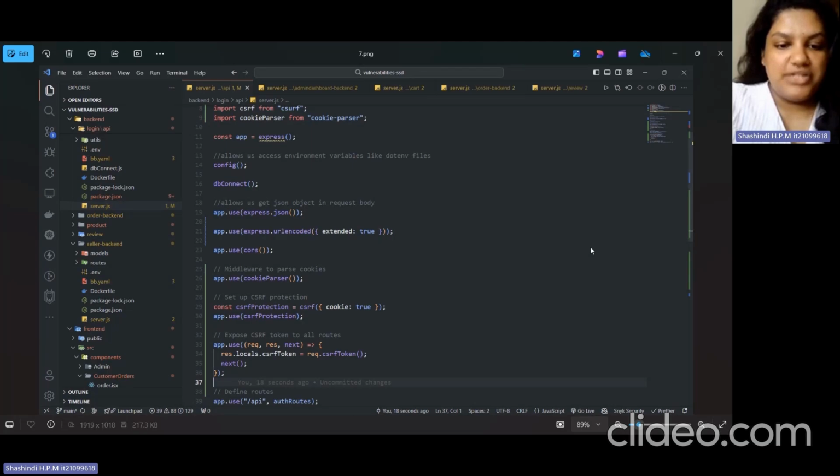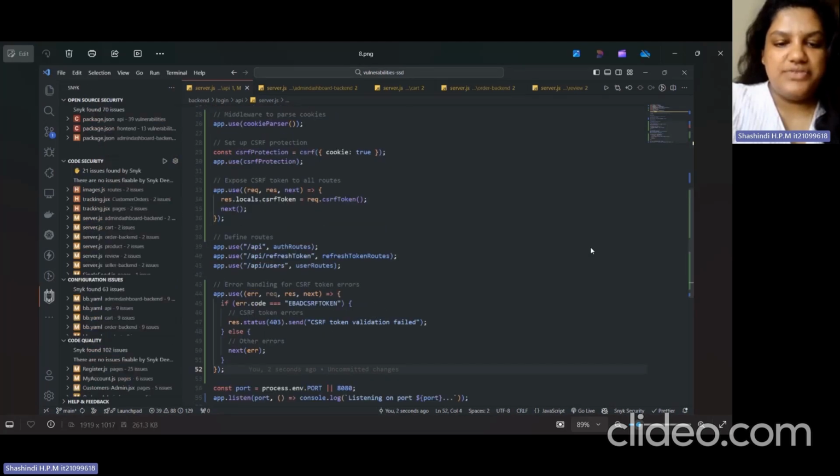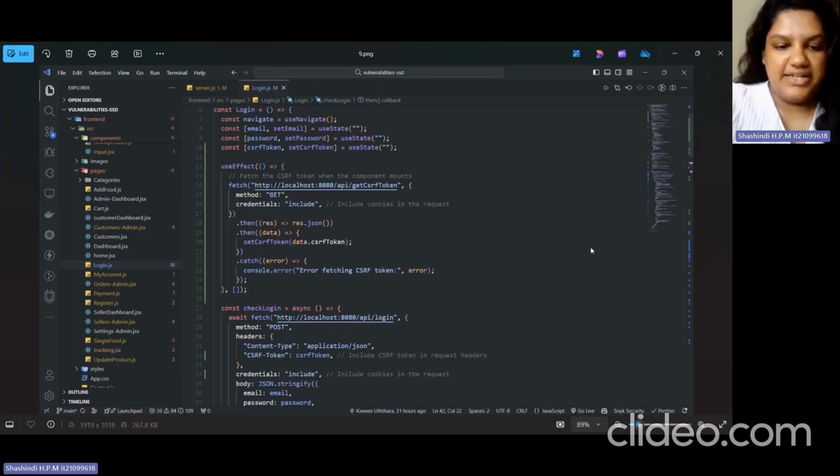Then I added CSRF protection using middleware that generates a CSRF token for every post, put, and delete request. This token is then validated on the server side, ensuring that only legitimate requests are executed. An error handler was also introduced to provide a clear message and block requests if CSRF token validation fails. The frontend fetches this token and includes it in the request headers to validate the request's authenticity.